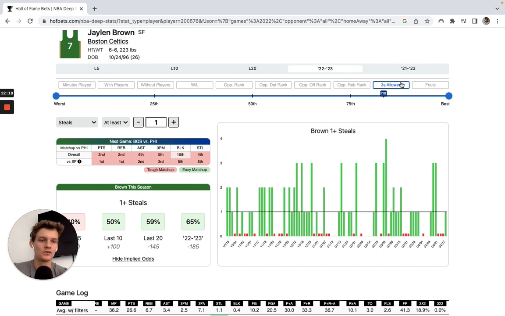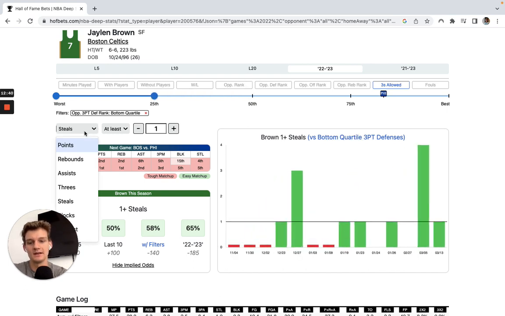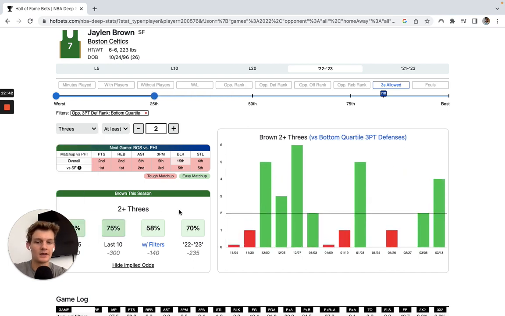And then the last one is threes allowed. So obviously Philly allows some of the fewest three-pointers per game in the league. If you look at teams, again, not to pick on the Rockets too much, but they're one of the teams that allows the most three-pointers in the league. So they would be down here, and you could sort to see how Jalen Brown performs in games against the worst three-point defenses in the league, and then we could sort by threes. Okay, his stats aren't that much better, and maybe that's because he's playing fewer minutes because they're some of the worst teams in the league. We just have to dive deeper into that.